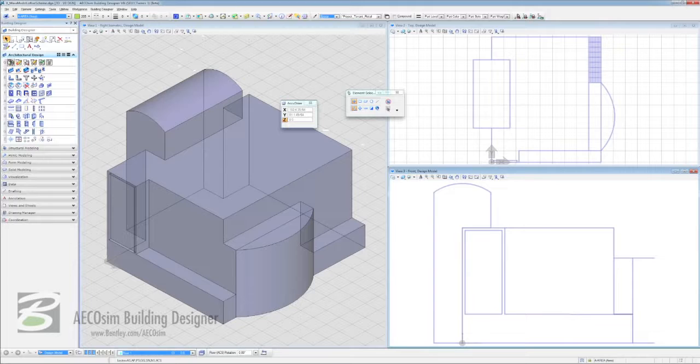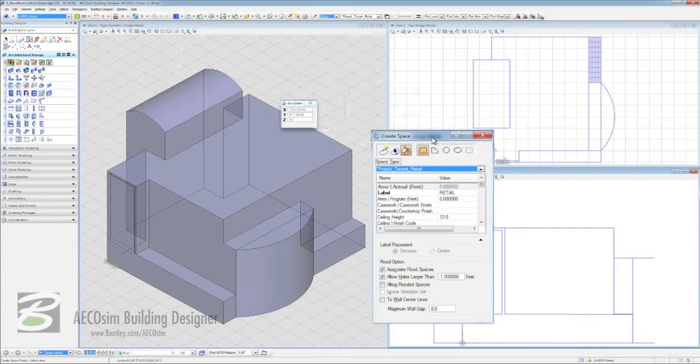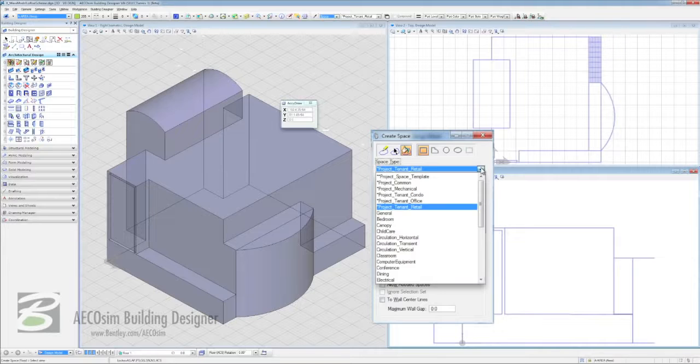We're going to click on our Architectural Design tab. We're going to choose the first icon of the first row called Create Space. The Create Space dialog box opens and we need 2 settings to begin with. The first is Flood Area to create space, and the one next to it, Draw Rectangle. Underneath that you'll see Space Type, and if you click on that jump box you'll see that we have a number of options here. The one we need is Project Tenant Retail.